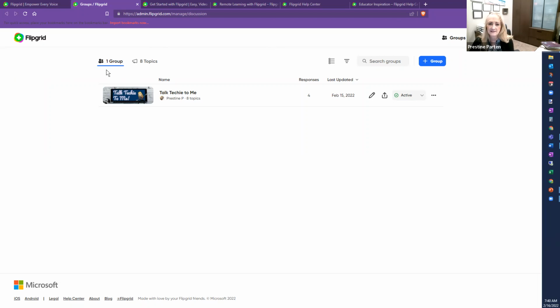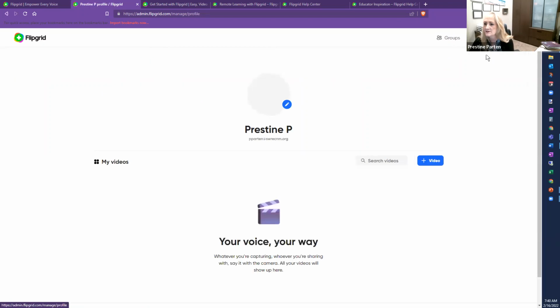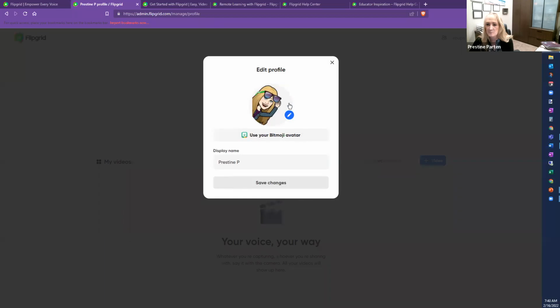So you create your account, and I'm going to go into the profile. So you have a profile and you set that up, and your display name is what your members are going to see. So you can put your first and last name. You can put Mrs. Parten if it's going out to your students. Whatever you want to do on your display name is entirely up to you. And so this can be changed, so you can go in and change it as needed.